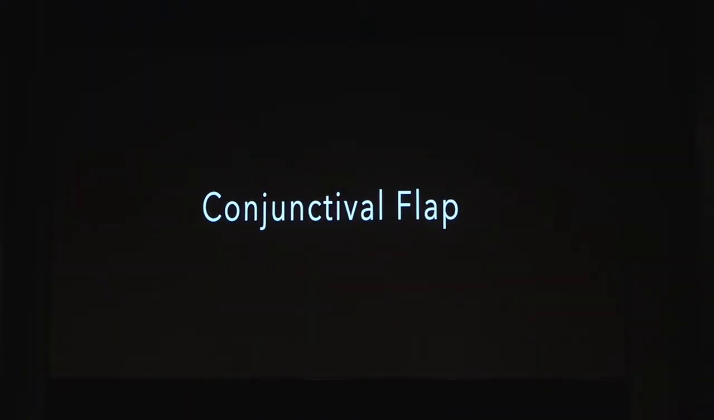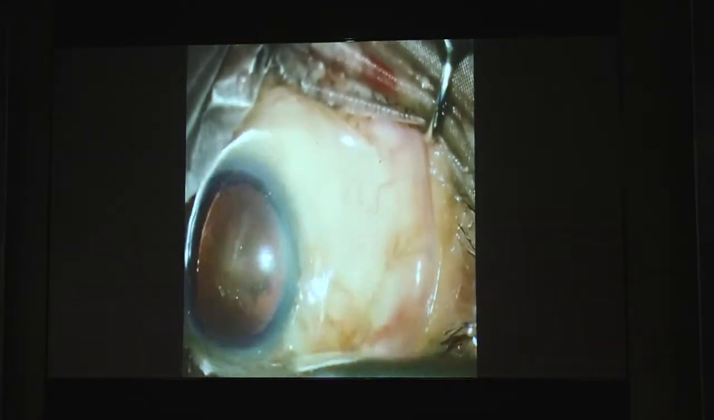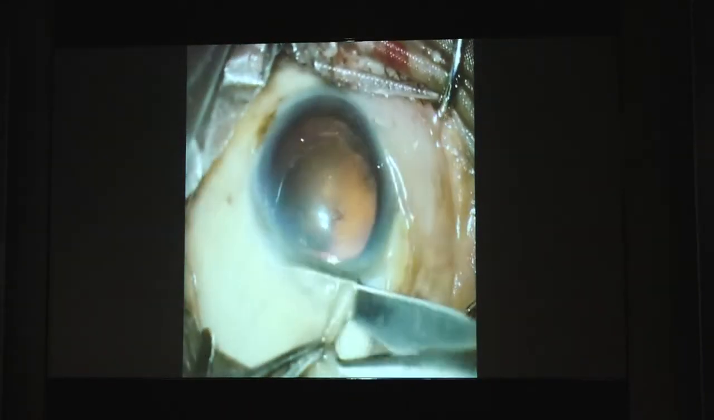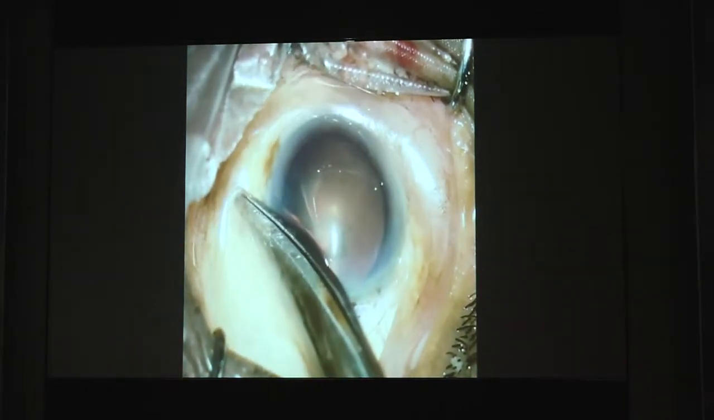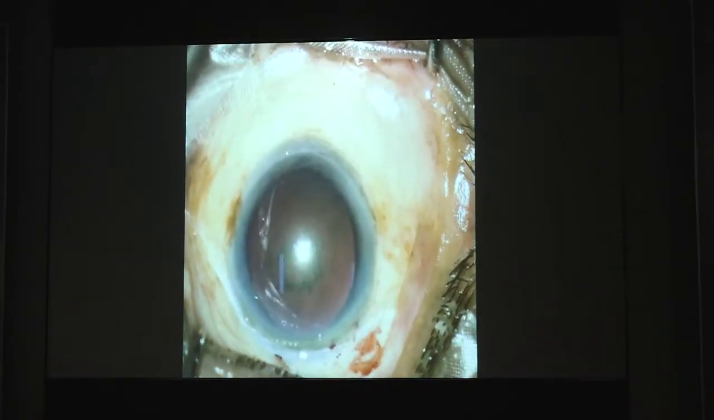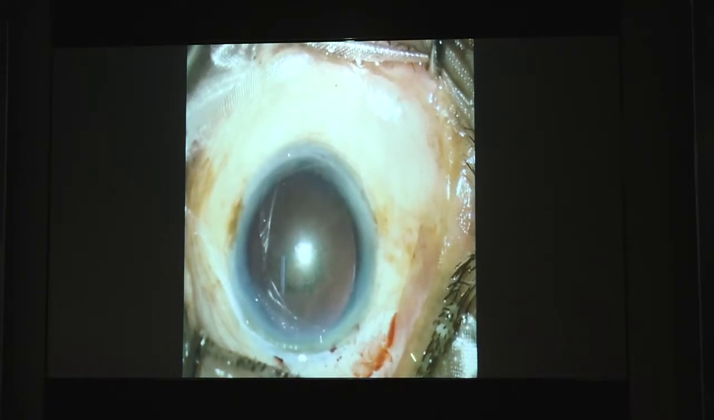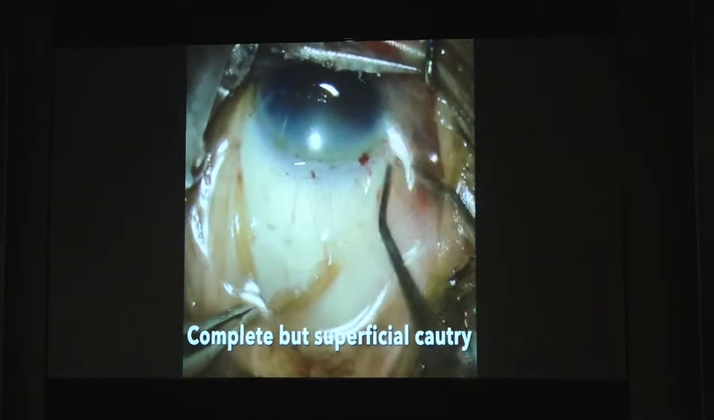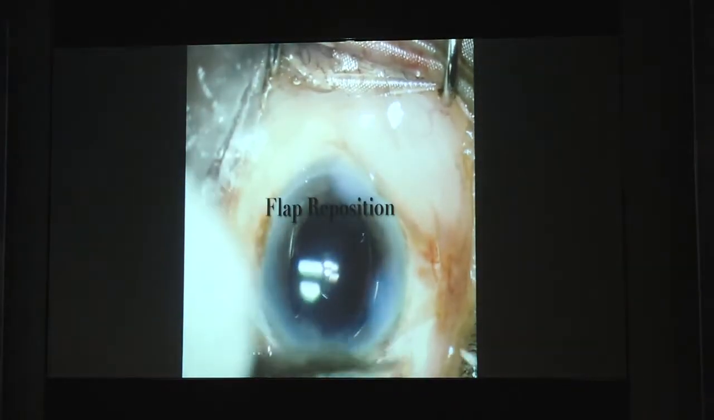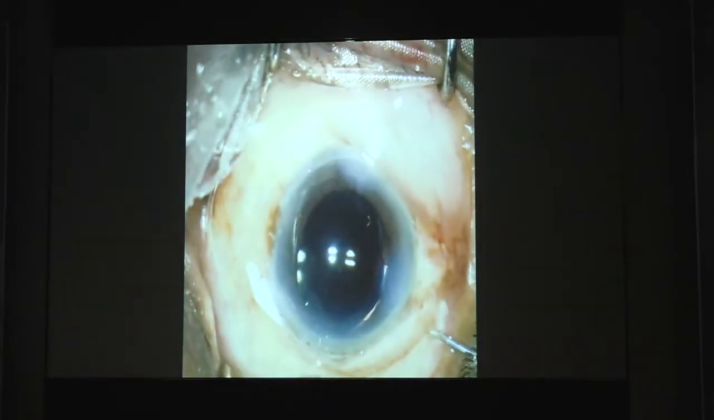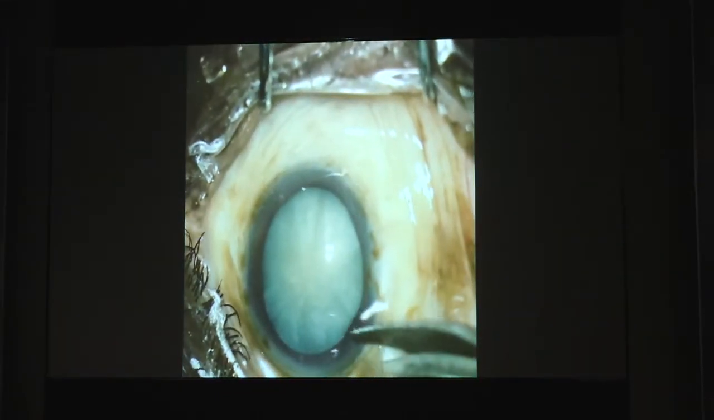So this is the conjunctival flap. Making the conjunctival flap is extremely important, and if you see, you do not make it at 12 o'clock. You make it a little apart, not exactly at 12 o'clock, but at 1 o'clock or 1.5 o'clock. This helps the flap to get repositioned back when you are completing the incision. So that is very, very important.